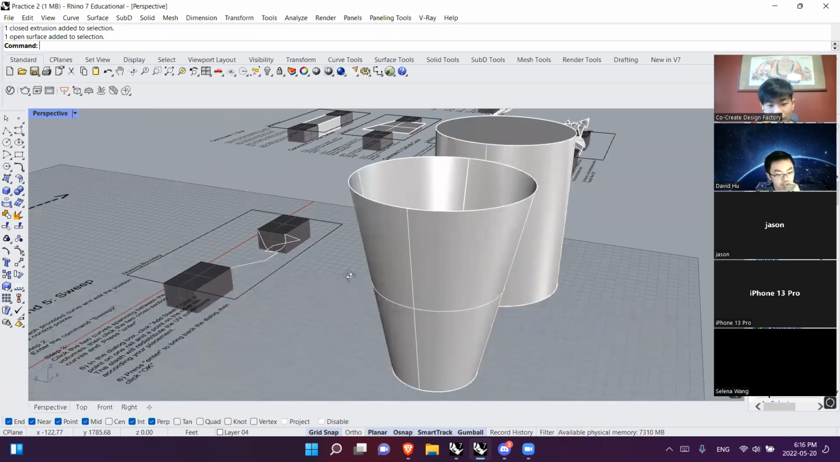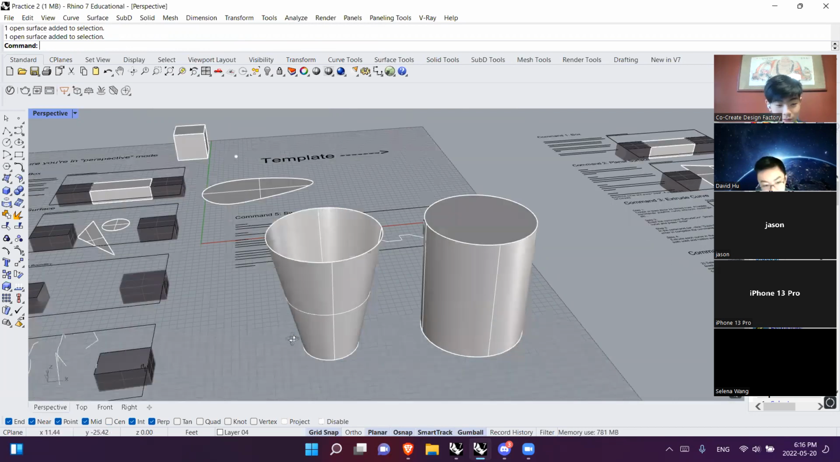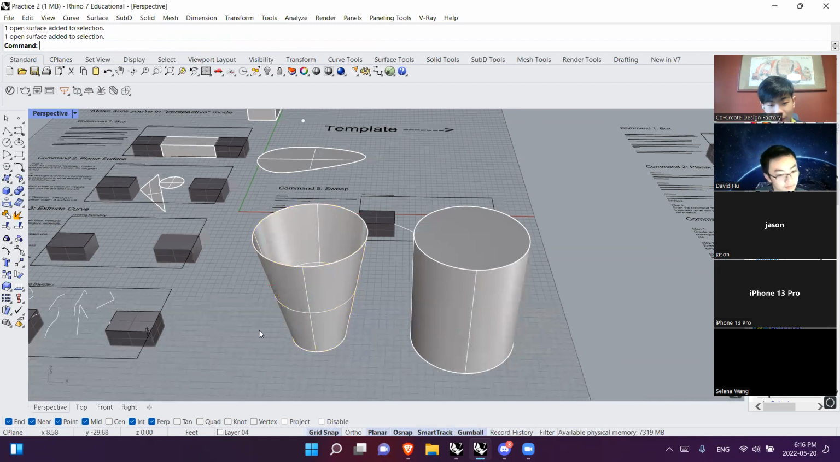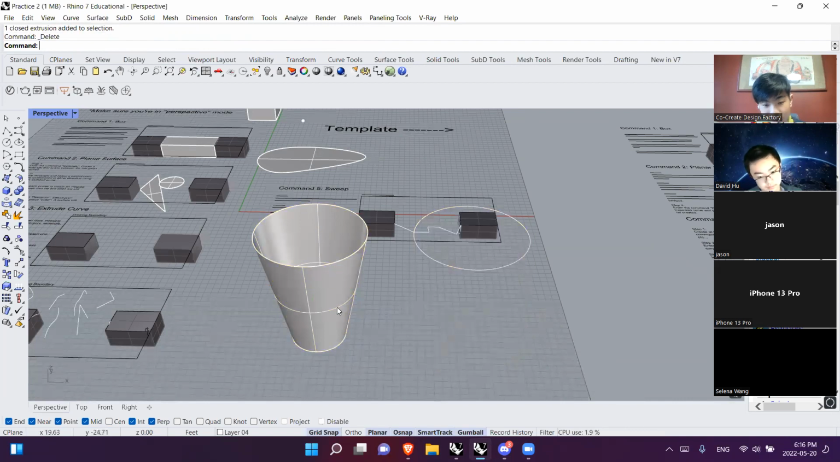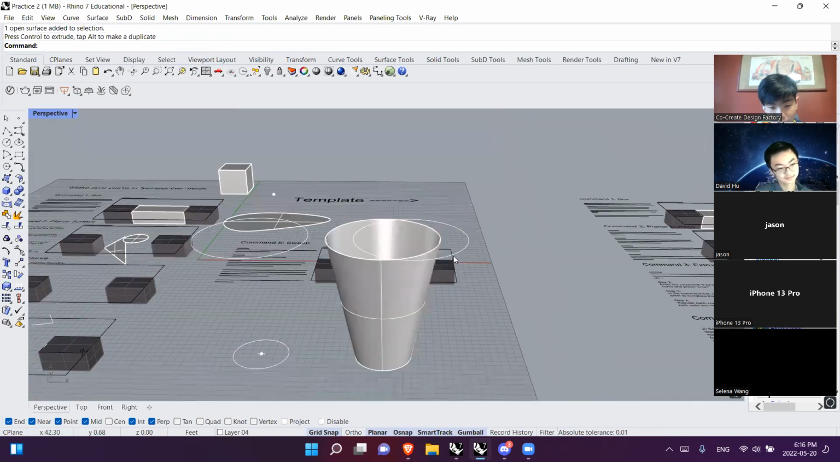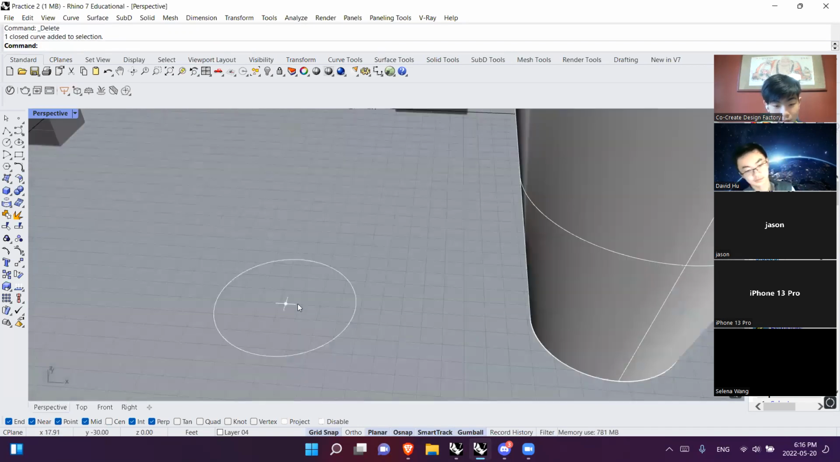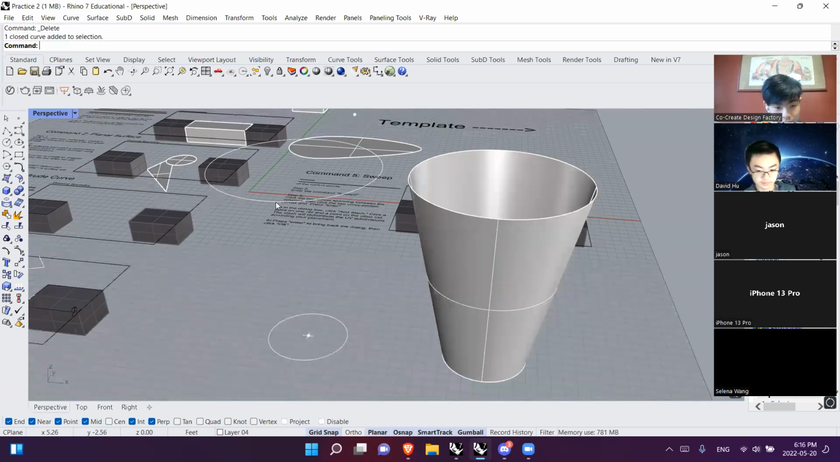Actually, I think it's time to have a break. But if you don't want to go anywhere for the break, you can try making a coffee cup using your loft command. I'm going to put this in steps so you can try it out. Just make your 2 circles and make sure you get a center mark so that their axes are aligned.